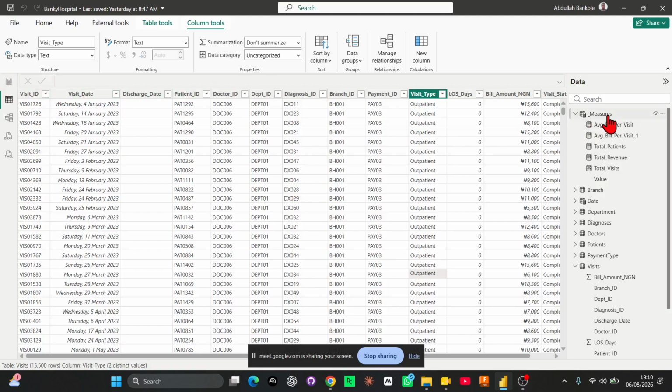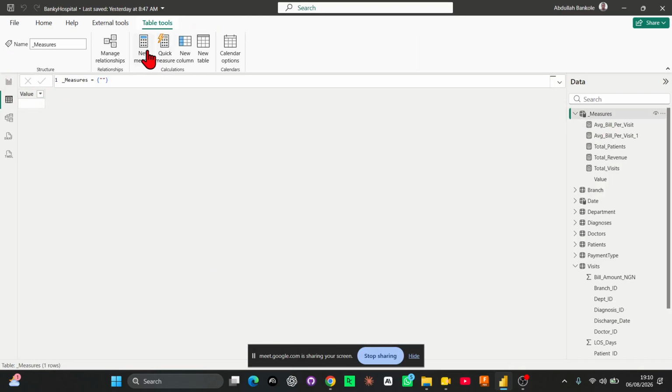Now, who knows? Is it a measure or a column? There should be a measure. We are counting, we want to know the amount of outpatient, so it's a measure. Okay, so how do I write the code?